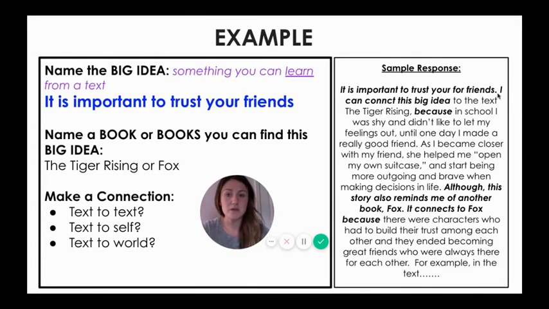So I started off here with my big idea that you see here in bold. It is important to trust your friends. I can connect this big idea to the text, The Tiger Rising, because in school I was shy and didn't like to let my feelings out until one day I made a really good friend. As I became closer with my friend, she helped me open my own suitcase, which is a detail from, or an example from The Tiger Rising, and start being more outgoing and brave when making decisions in life. Although this story also reminds me of another book, Fox. It connects to Fox because there were characters who had to build their trust among each other, and they ended up becoming great friends who were always there for each other.